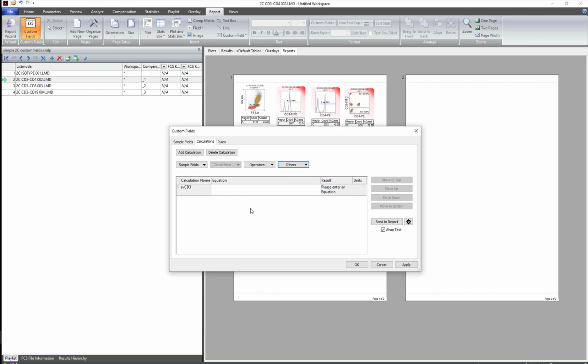In this case, I'm going to add my 3 sample fields together. I'm going to add parenthesis and then sum my 3 sample fields together.